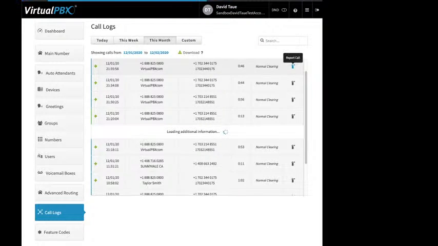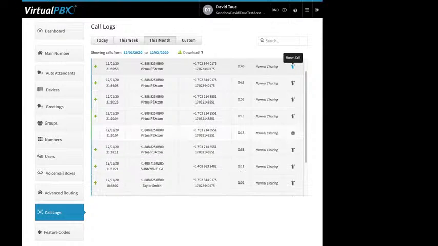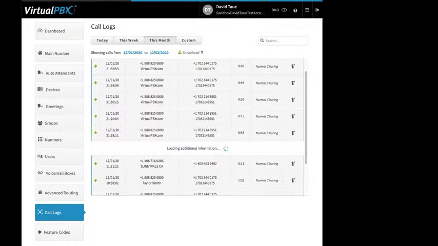This little fire hydrant icon here allows you to report a call. This will create an email. It will have the technical details of the call. It's best if in the body of that email you include what you experienced, like say, my phone didn't ring, or this call, the customer said, it just rang and rang, it never got to anybody, right? So then we can try to take a look and see what was going on.